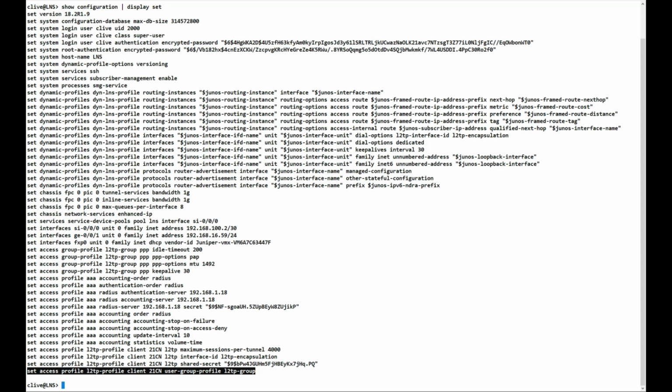So let's put all that together. What have we done here? Well, we've created an L2TP client called 21CN, and we've allowed up to 4,000 subscriber sessions per L2TP tunnel. Then we've associated the client with our L2TP encapsulation interface ID. We've also configured a shared secret for L2TP used for the L2TP tunnel relationship. And finally, we've associated this client with the L2TP group. And now that group contains the PPP characteristics that we want applied to our subscriber sessions.